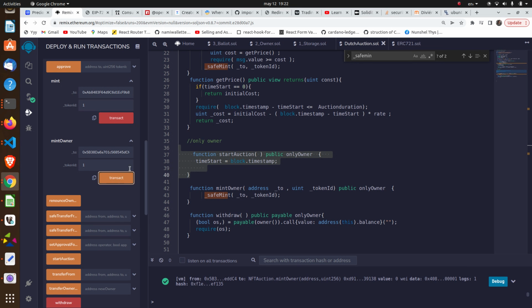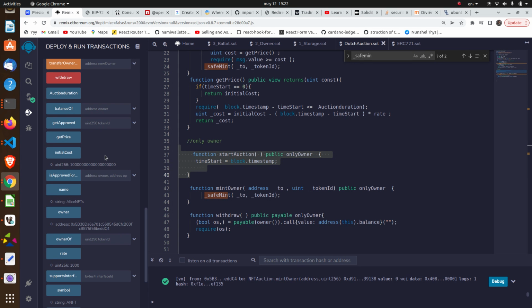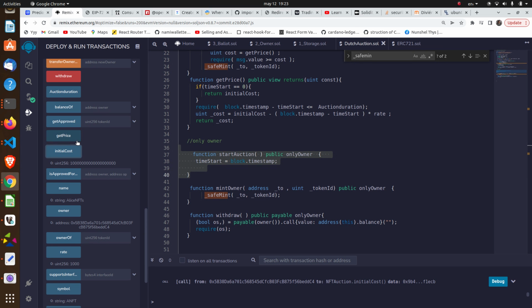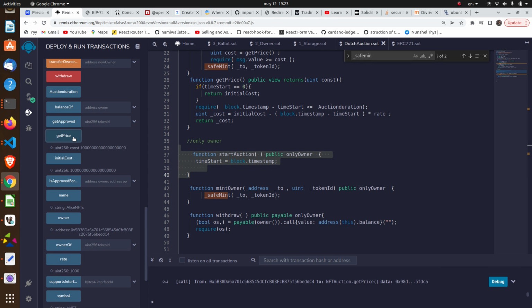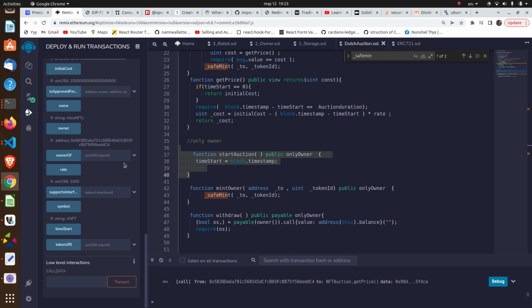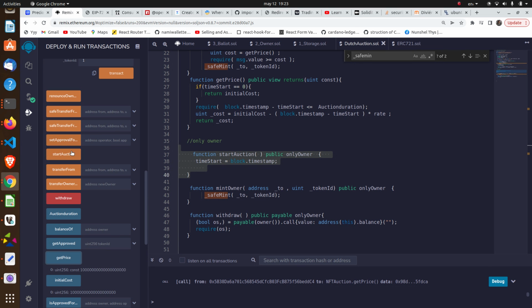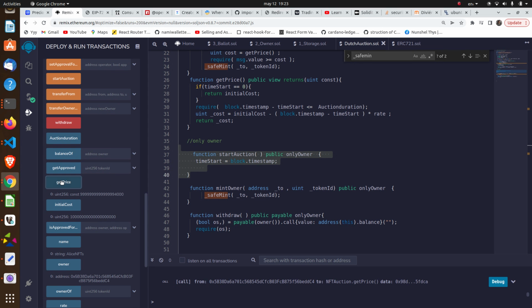And yes, the owner can mint tokens, and also the owner can decide to start the auction. If we try to get the cost right now, we get the initial cost. Now let's start the auction. That's here, start auction. And the auction has been started. And now let's see the price. Oh, and we see that the price is going down.